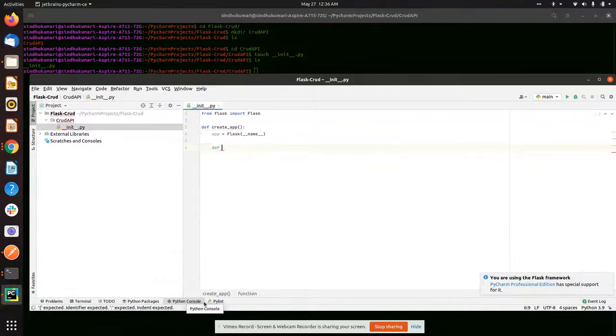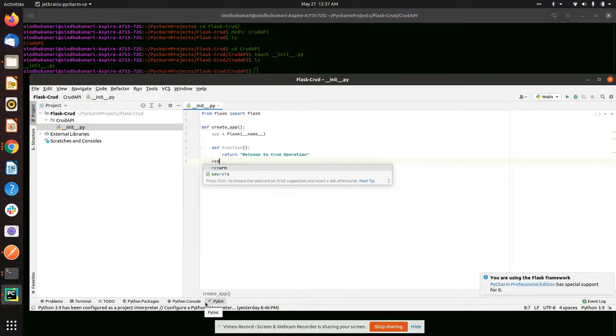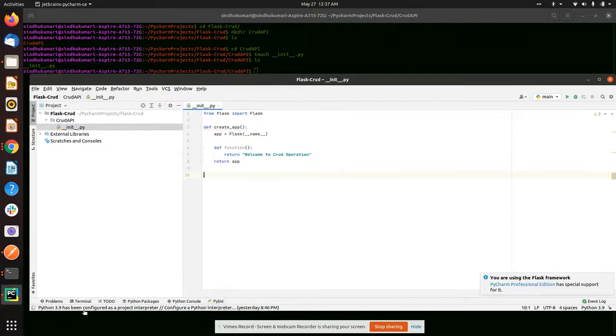Let's define some function. Hello world, or hello or hi. Okay, let's give a function name and return hello world. Welcome to CRUD operation. And return app. It's ready now.